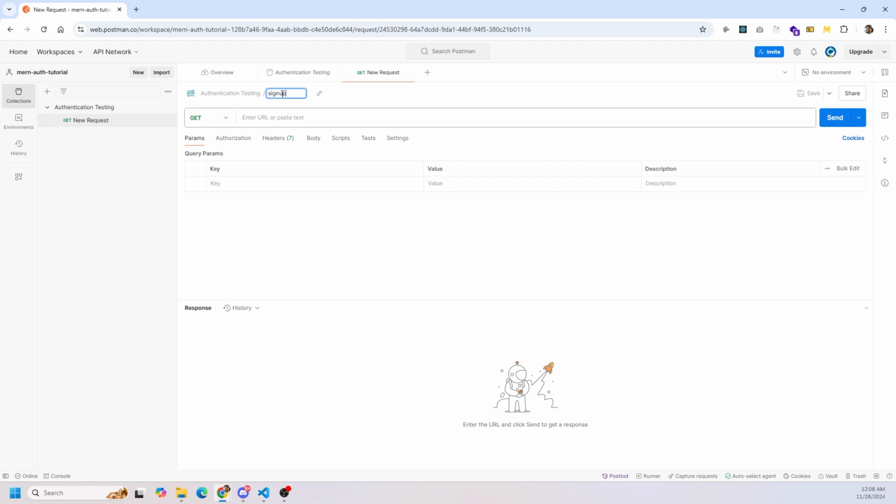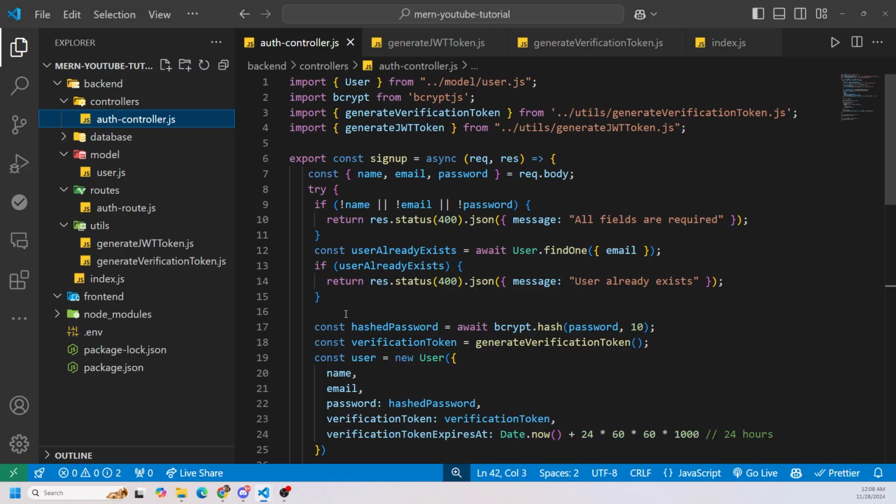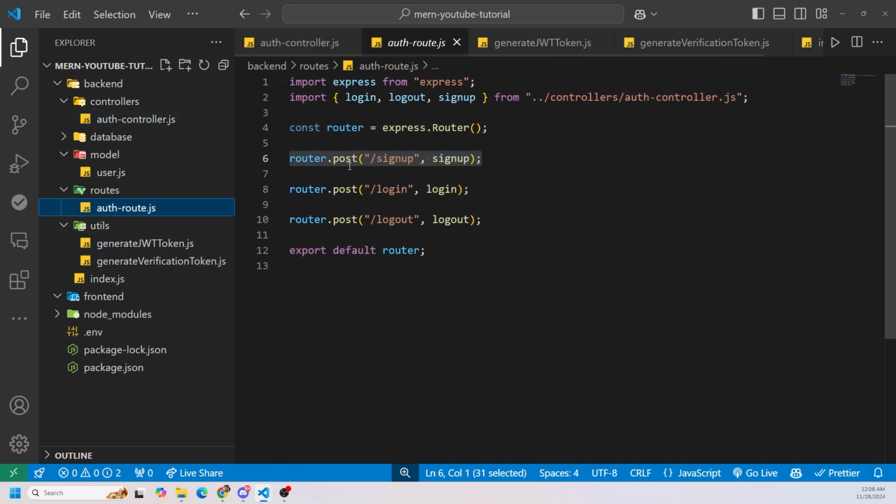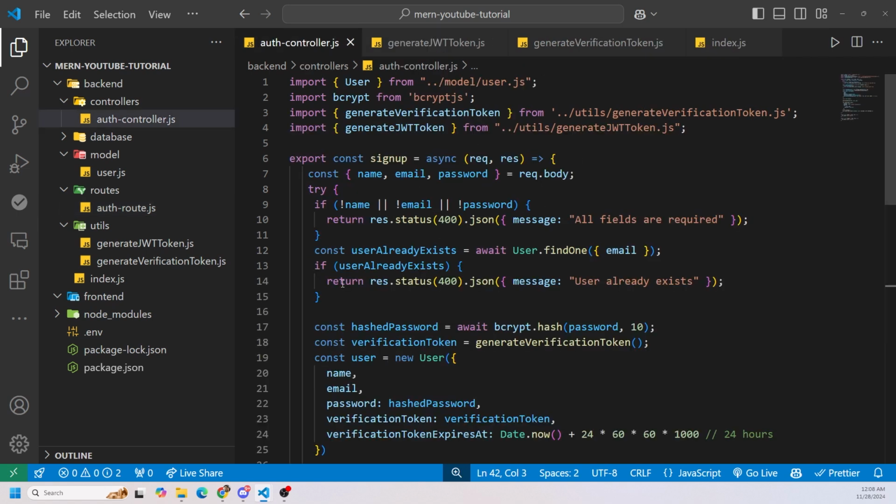So this is going to be our sign up request, and it is going to be a post request, and it's going to be http://localhost:3000/api/auth/signup. Okay, let's go to our code real quick and make sure our routes have, instead of .get, make sure it's .post for the sign up, .post for the login, and .post for the logout. So make sure that is correct.